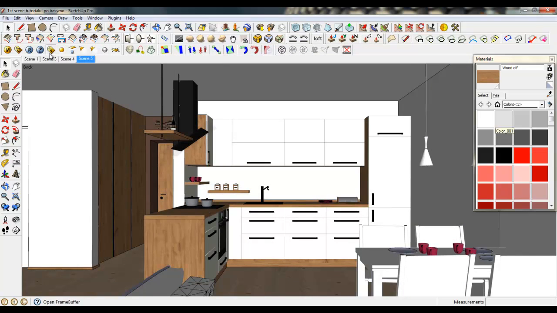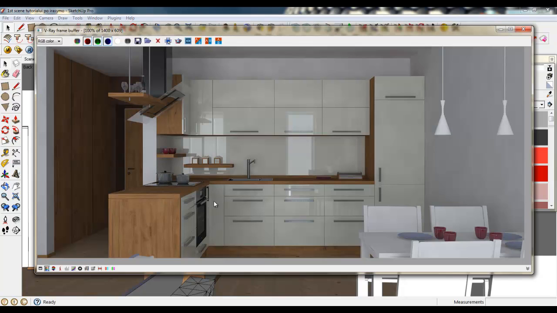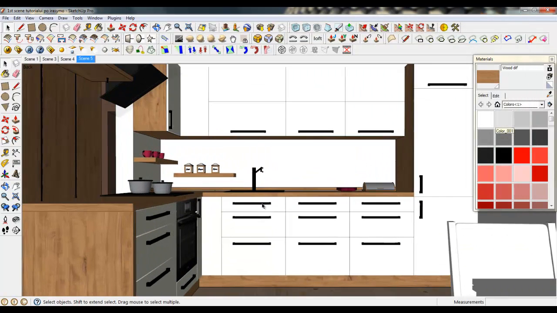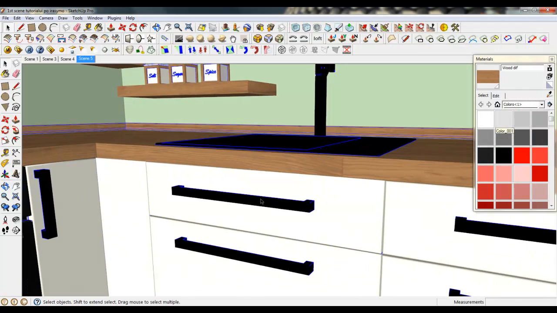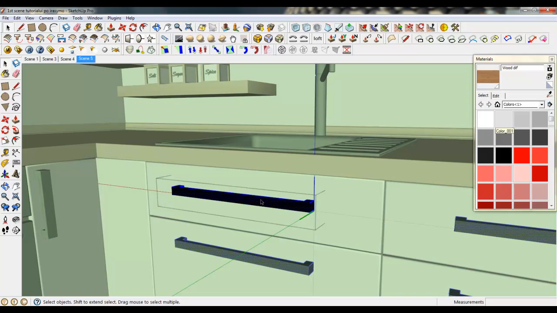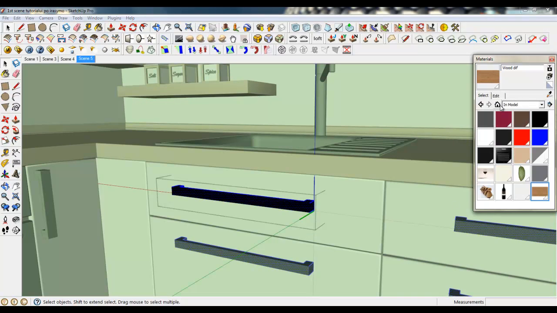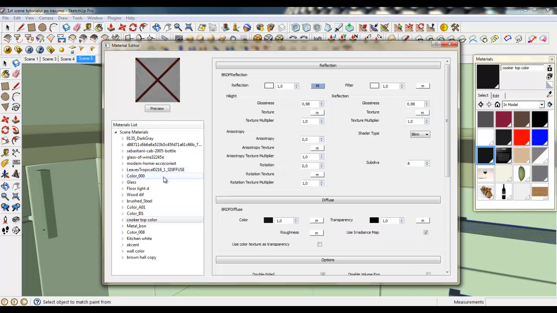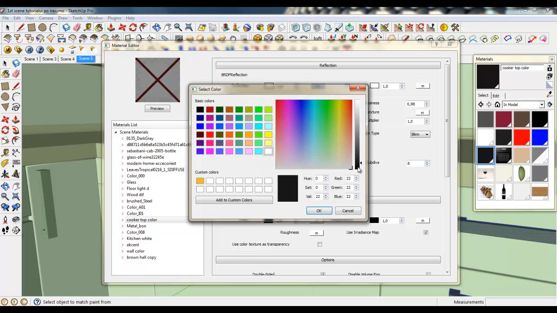Also, the bowls don't look good. Also, the sink needs some improvements. The handles are too bright. Let's fix this. So firstly, for the handles, let's add a cooktop material. It will be good, and the handles will have more darkness. Go to the cooktop material and make it more black.